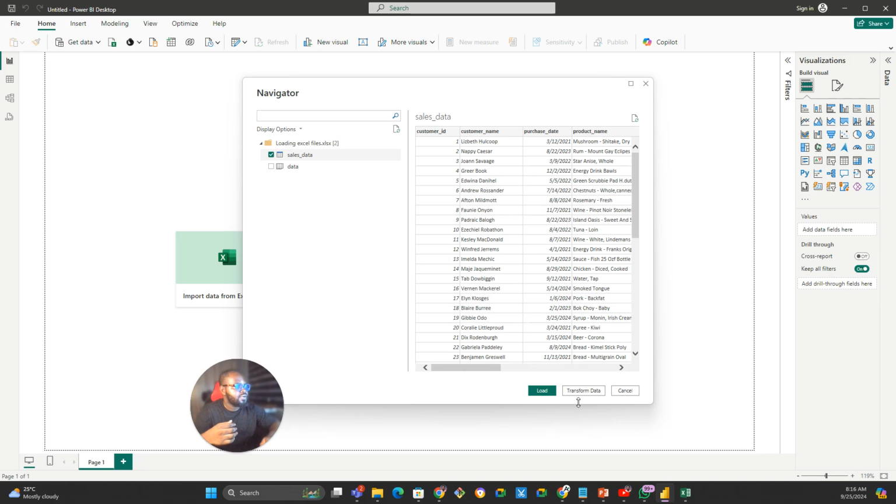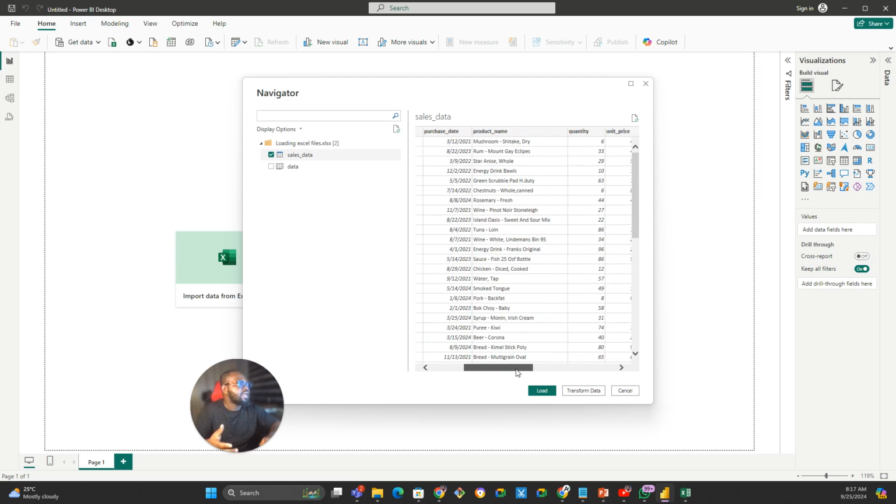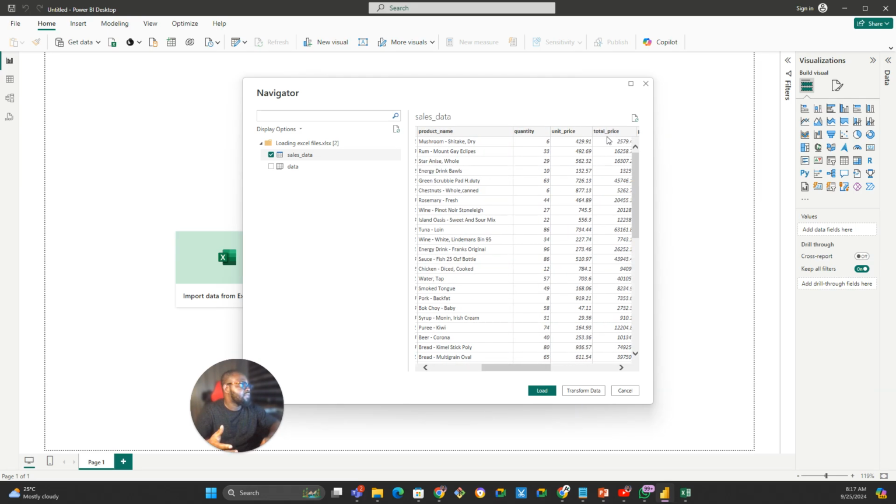The transform data function, on the other hand, is when you want to do some further manipulation to your data. For example, maybe you want to add a new column, or you want to do some calculations. Maybe we have a field called quantity, and we have unit price, and say we didn't have total price and we wanted to calculate total price. Then we go to transform data. But for the sake of this video, we're just going to load directly to Power BI. And then we'll talk about transform data extensively in a later video.